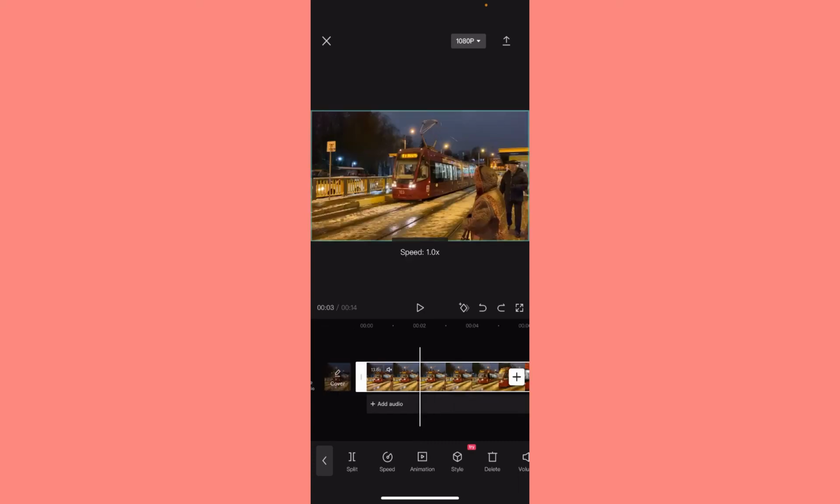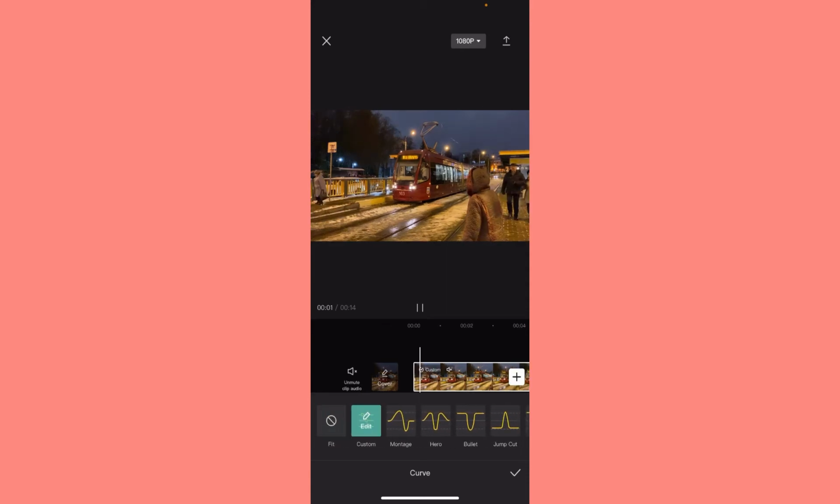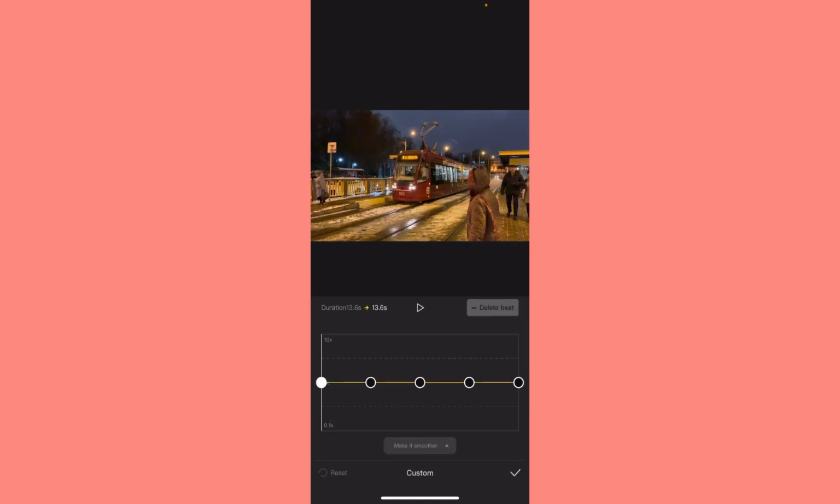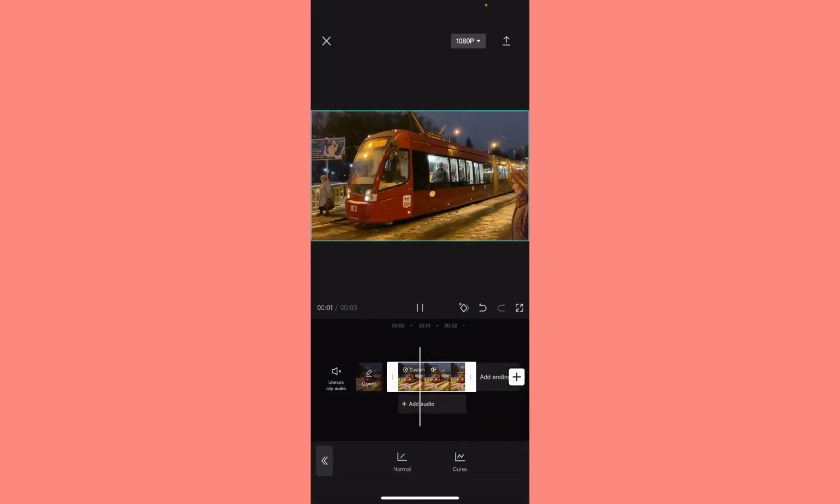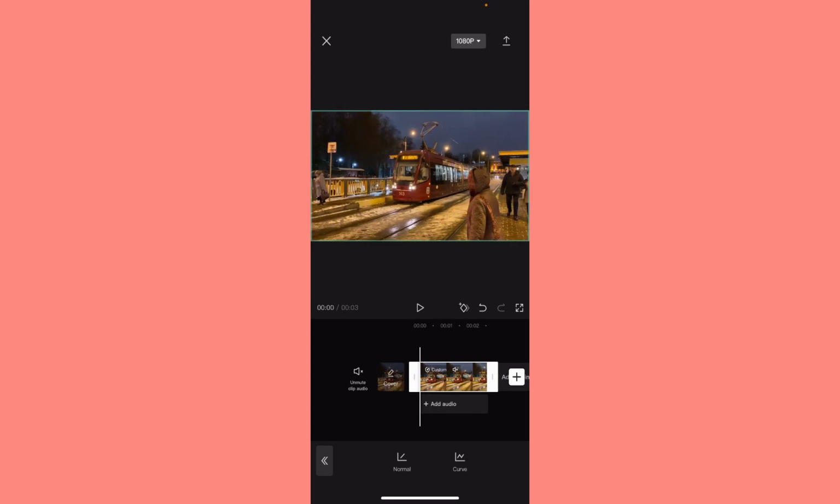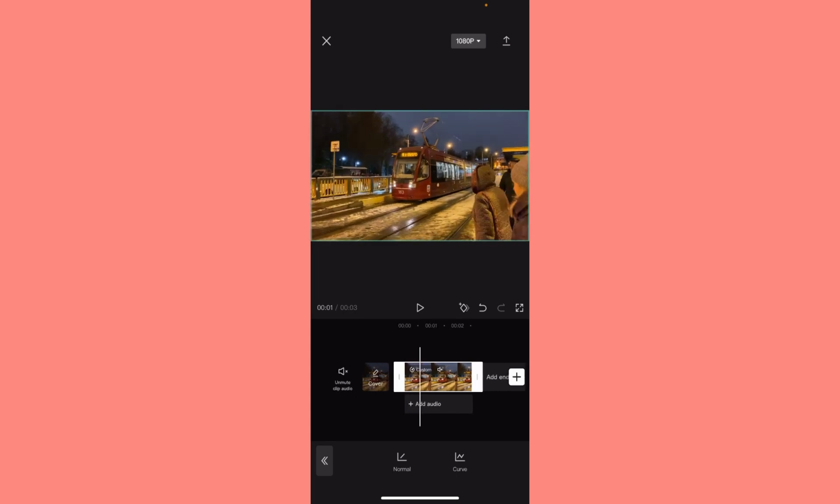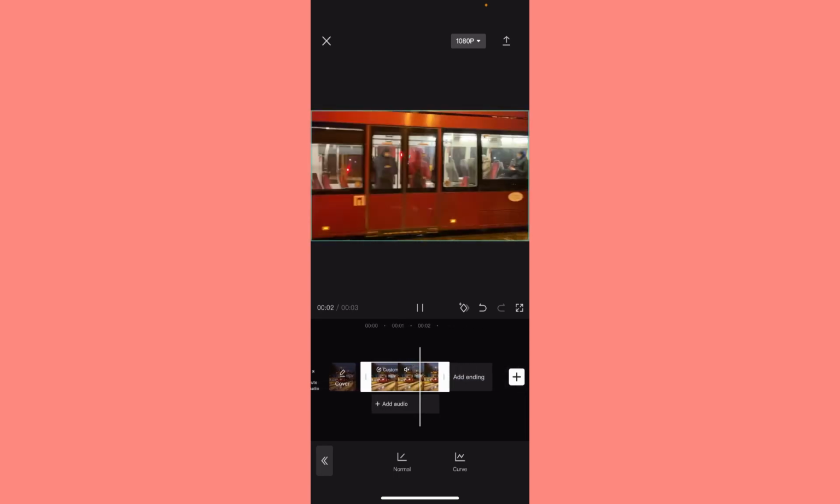But what if we want to try to curve our video? We can choose the different templates or just customize it. I don't want to customize. Let's just try something like that. Okay, our custom video. Now as you can see, at one moment it's fast and at another moment it's slow. I think it looks good.